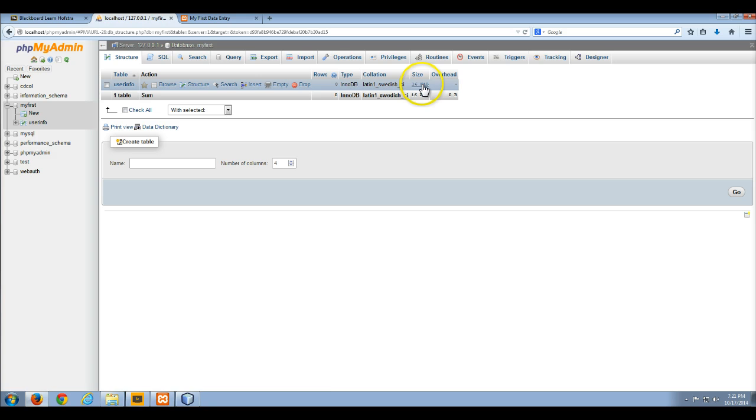You can see the initial size is only 16 kilobytes. Again, the type is InnoDB. And that is pretty much all of the little tools that you have available to you when it comes to interfacing with your table in the phpMyAdmin interface.